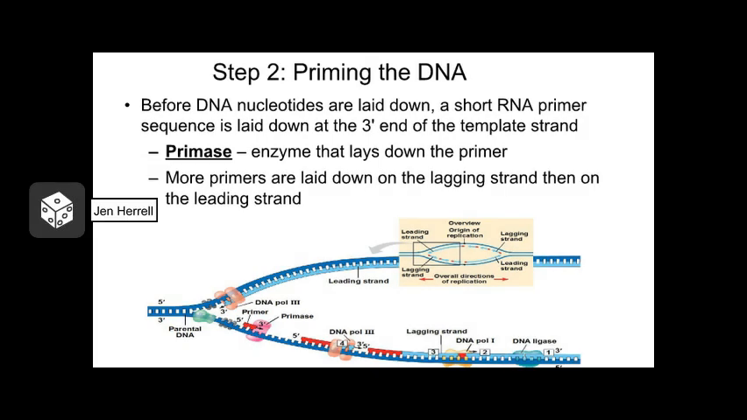The next step in DNA replication actually gets the old DNA ready to receive new nucleotides. We call this process priming the DNA. I think of it as being kind of like painting a wall. If you're going to cover up an old color with a new color, it's a good idea to put down a primer coat first. This is a layer of white paint that covers up the old color and it helps the new color stick to the wall.